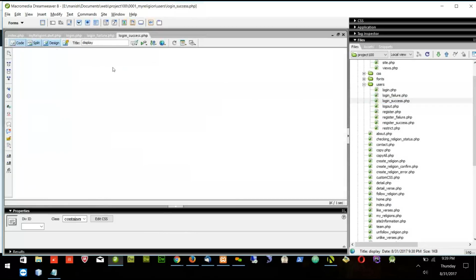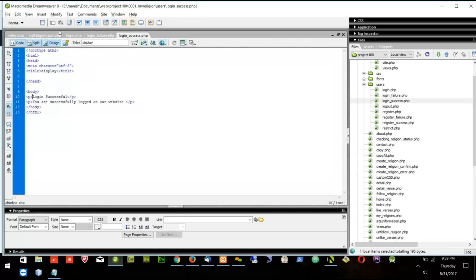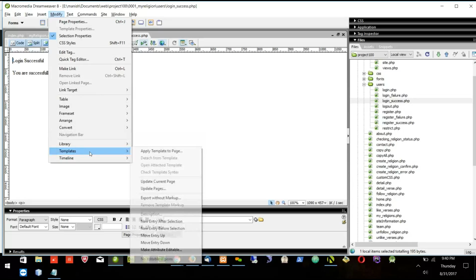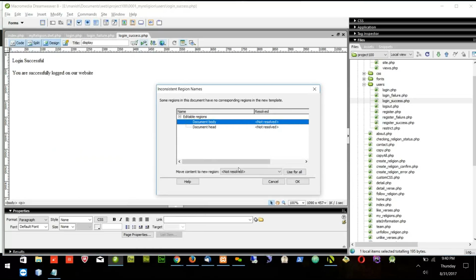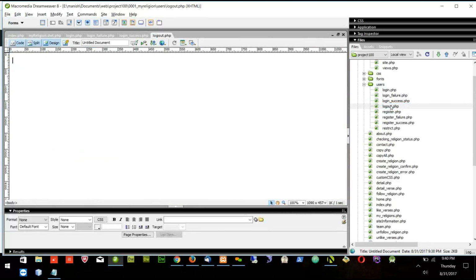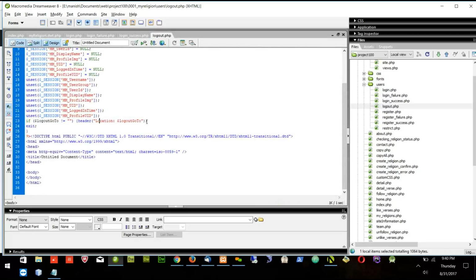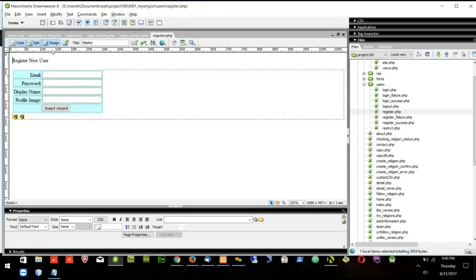Let's do it for login success. I will go here and I will apply the template. For the body, I will choose body. For the head, I will choose the head. I click OK. Let's do it for the logout. Logout, we don't need anything because it's directly redirecting to the other page. So we don't need anything for the logout. Let's do it for register.